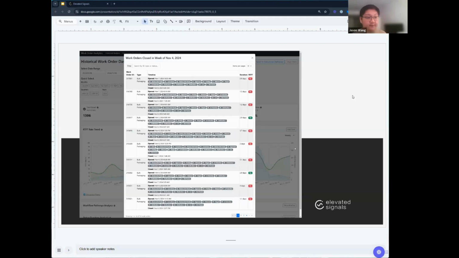Maybe there's a specific week that wasn't looking so hot. So this is an example of the week of November 4th. These are work orders that were closed during that time. Maybe there's specific work orders that you can look at. You can see lots of not right the first time work orders here. So it can help you diagnose maybe it's certain processes that are going wrong and have issues.